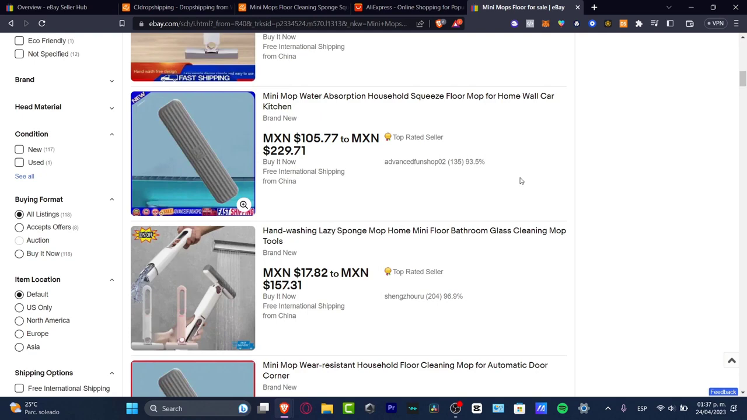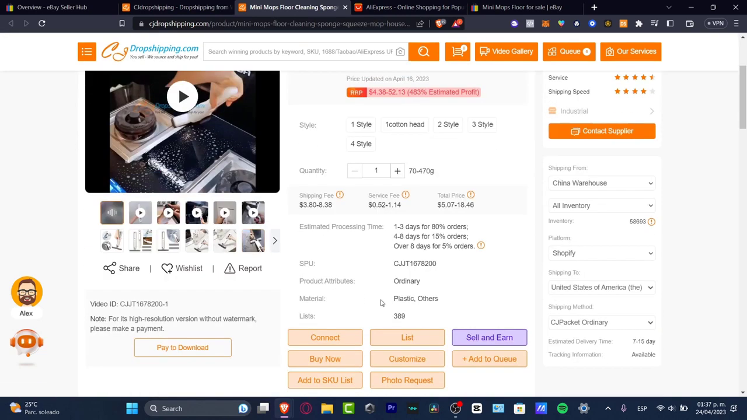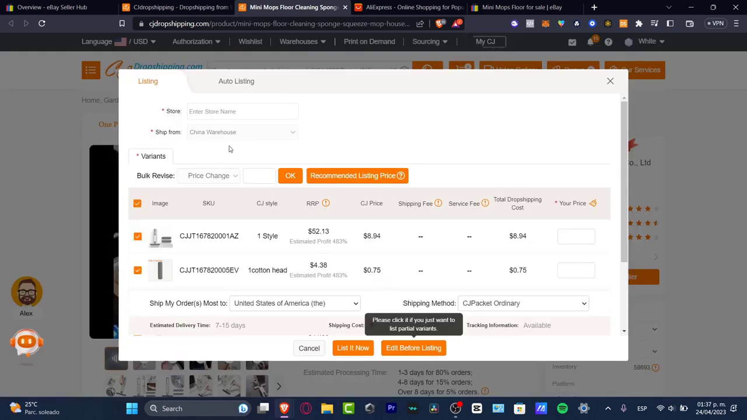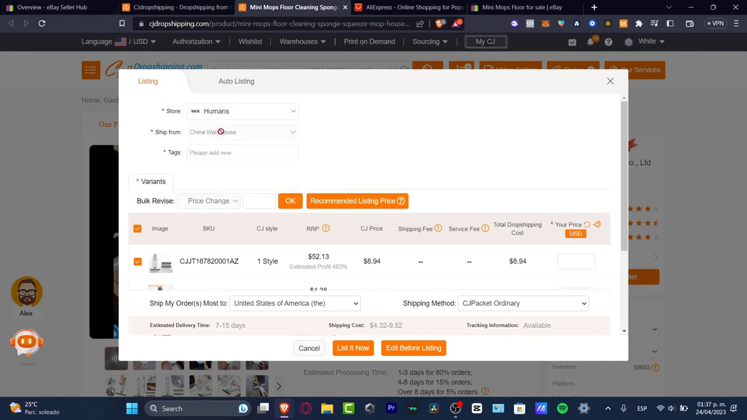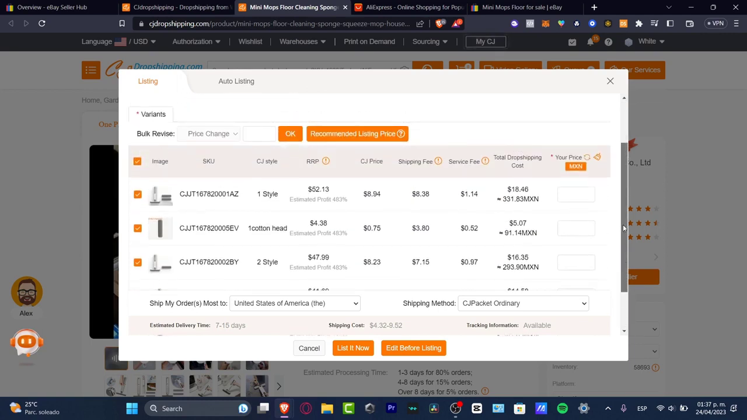So once you define the product, you can list it on eBay. Go back here, and this is the product that I wanted to add into my store, right? So focus on the option that says list. I click that, and now here, as you can see, we have the name of the store. You want to choose the store that of course is the eBay account. For ships from, we need to choose China of course, and here are the variants.